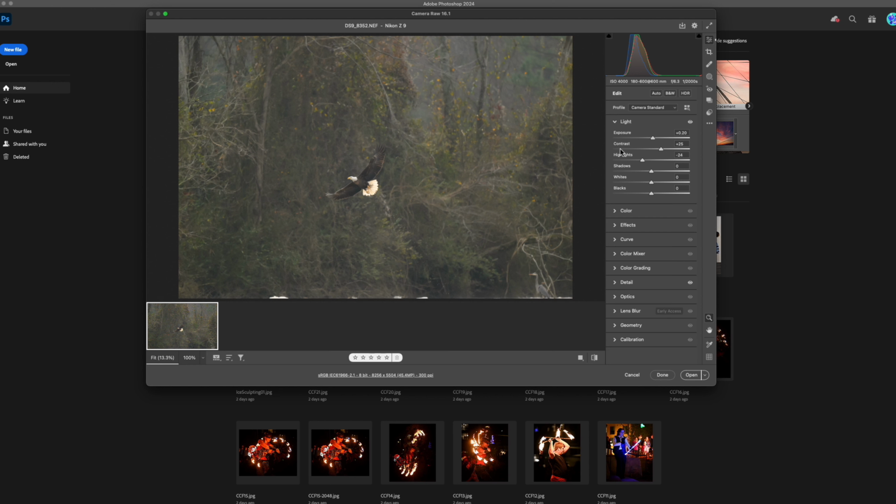So exposure is brightness, contrast is, do you have grayish tones or do you have more black and white? Because if I take contrast all the way up, you can see it brings a lot of pop to it, but sometimes that can be unrealistic. If I take it all the way to the other side, it fades out. So we'll start at 25.